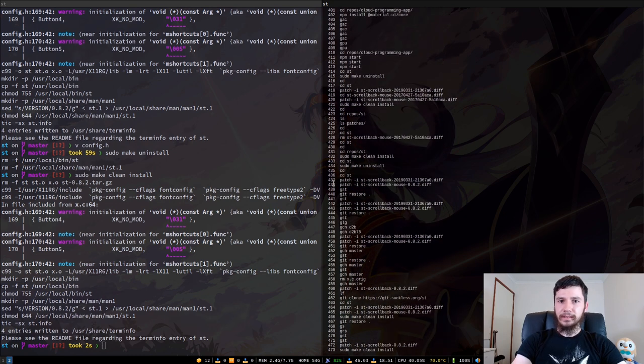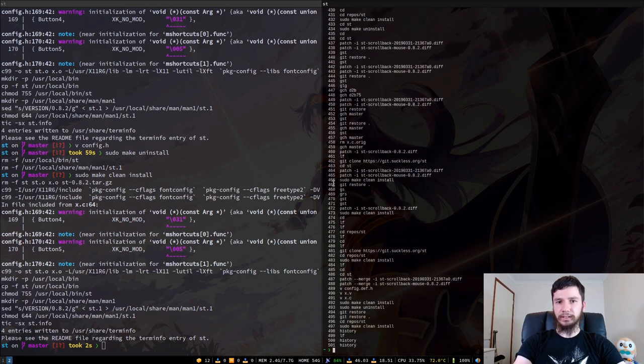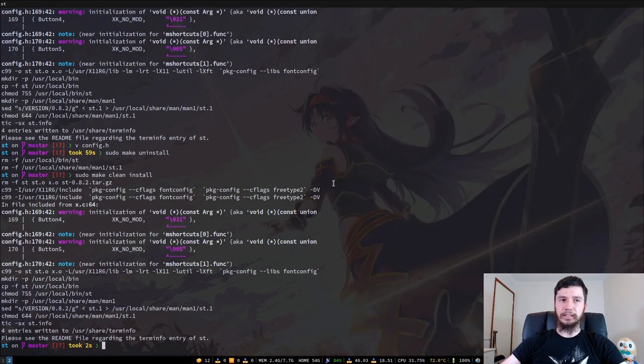So, and Alt J obviously will go now down one at a time. And that's how you do single line scrolling with this. By default, that's not set up. I'm not actually sure why it's not set up. That's a weird thing to skip out on.